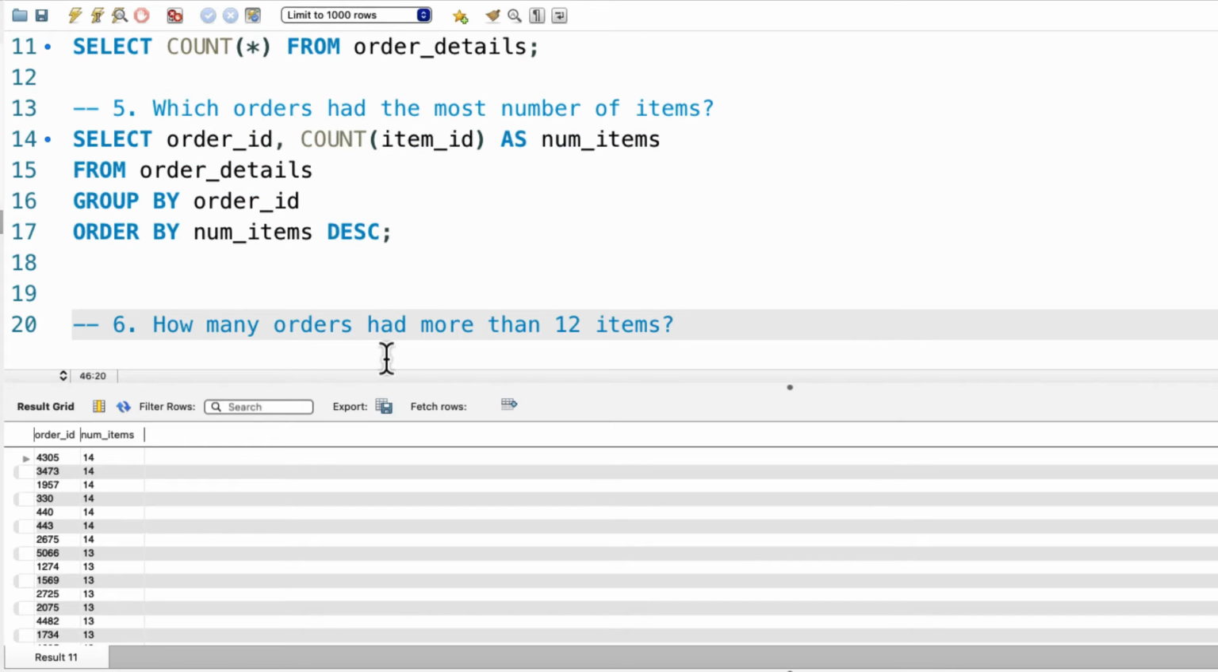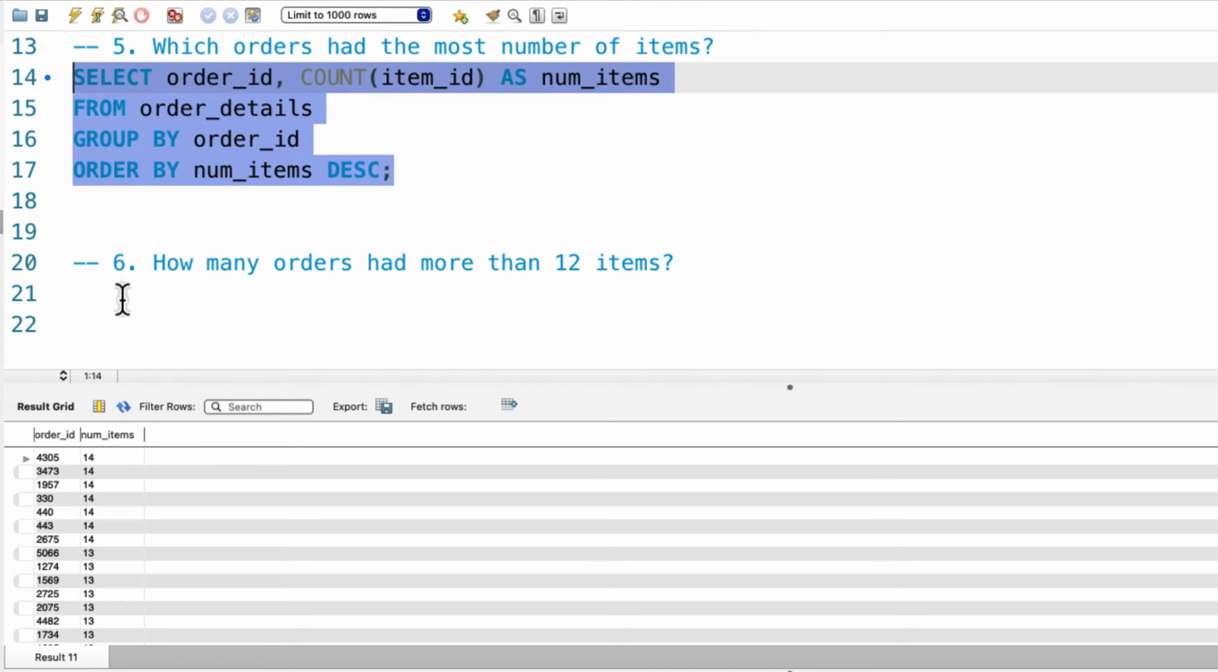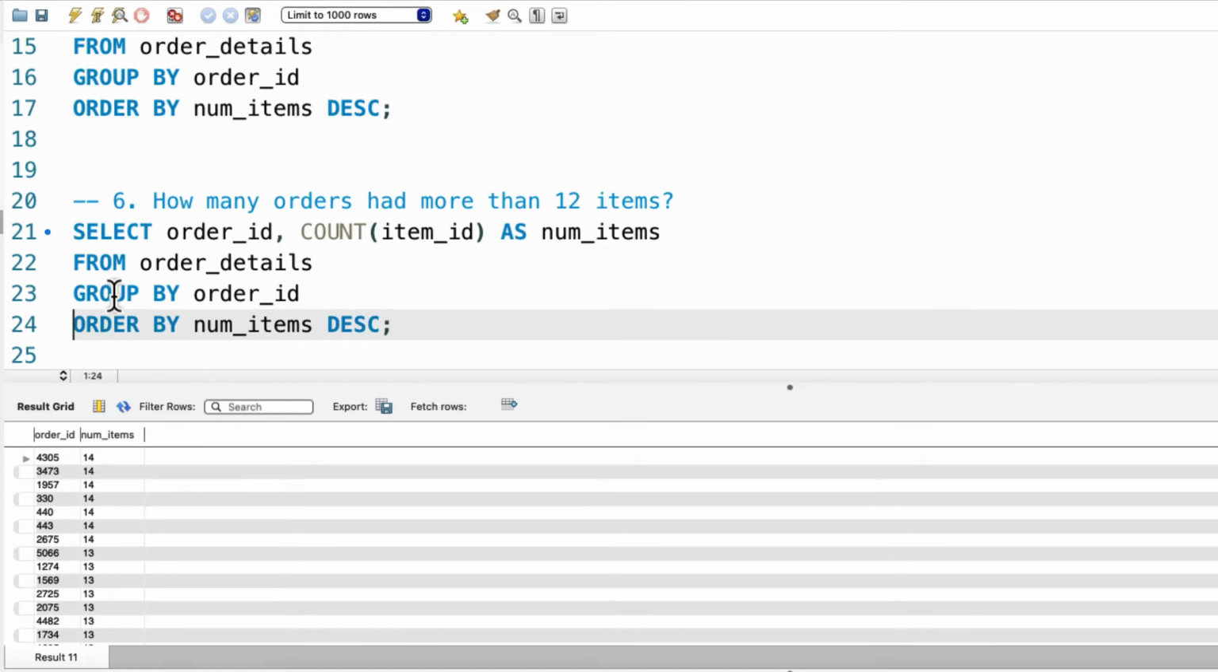Okay, so my last question is how many orders had more than 12 items? Now to do that, I can modify my previous query. So I'm going to take this query here, and now I'm going to remove this last bit where I have this order by, and I'm going to change it to a having. So the having clause allows you to filter on aggregations from your group by.